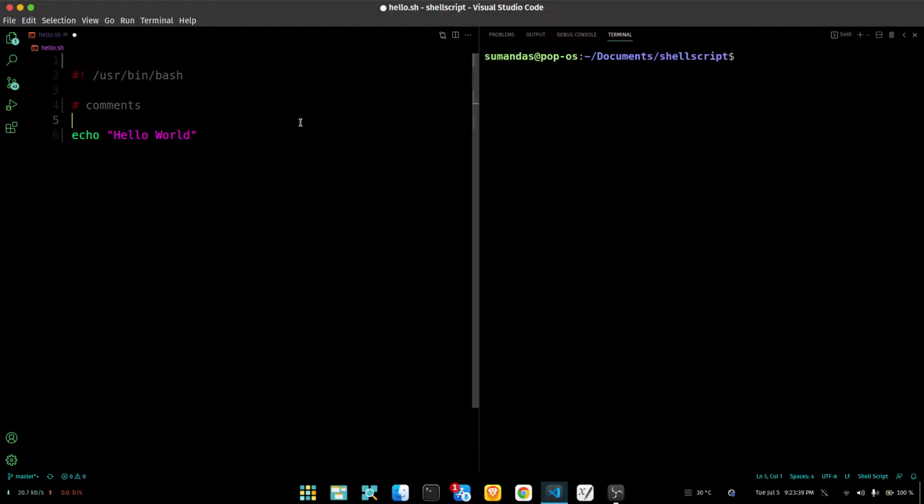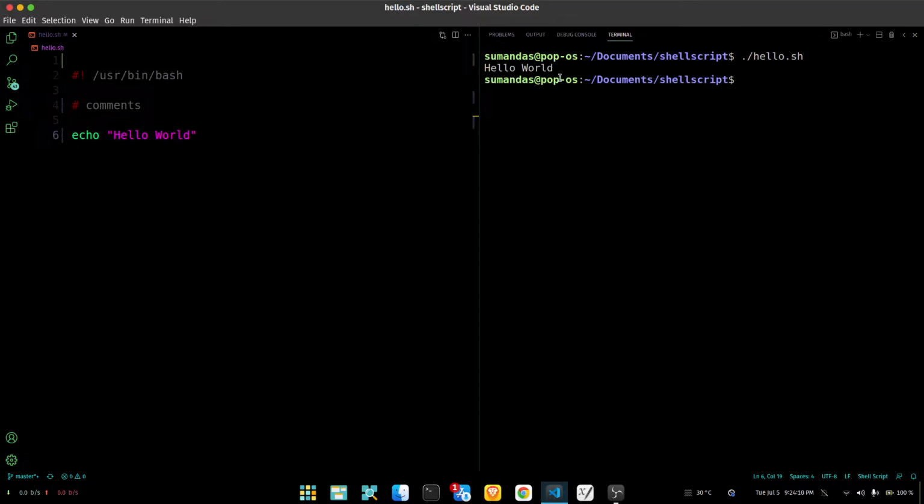Practically, we are now in Visual Studio Code. And here we are using the folder, or the directory, that is shell script. And here we have the same code as written in the first video. Ctrl S to save the file. And here, at first, we are executing it. hello.sh, and we are getting the output as we desire.